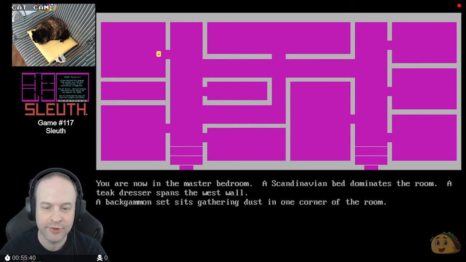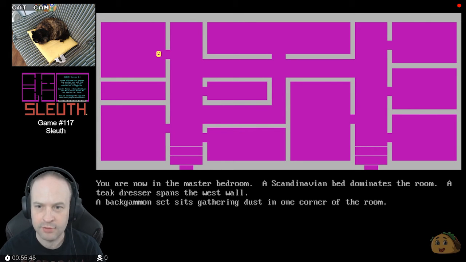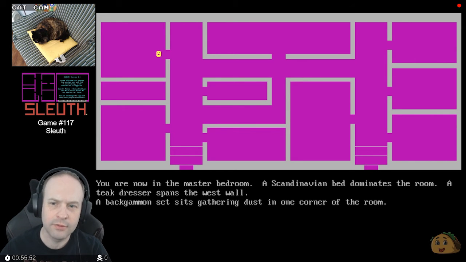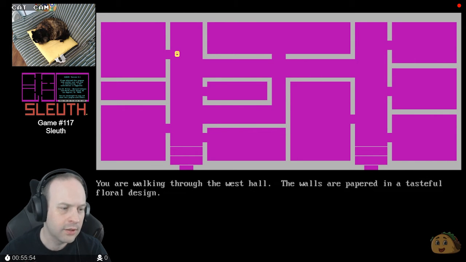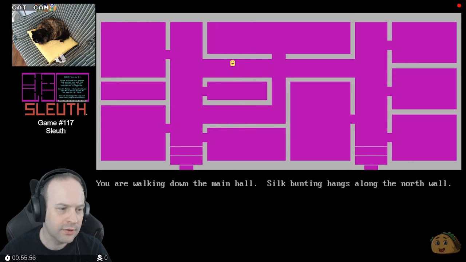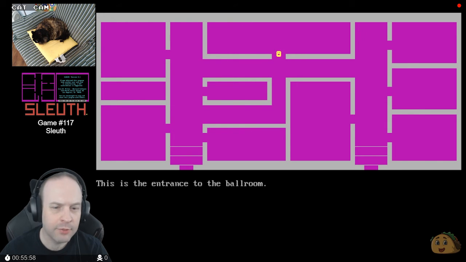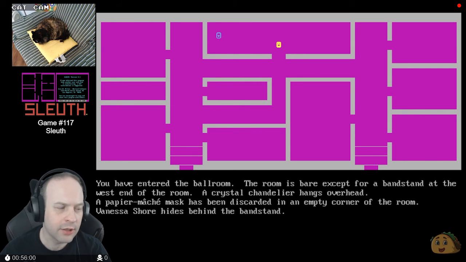Okay, a backgammon set. So this is the master bedroom, which contains a backgammon set. All right, cool. You love this game, Ambrosine? I heard you say that a while ago. It's an interesting game. It's definitely replayable. It's like a randomly generated mystery.